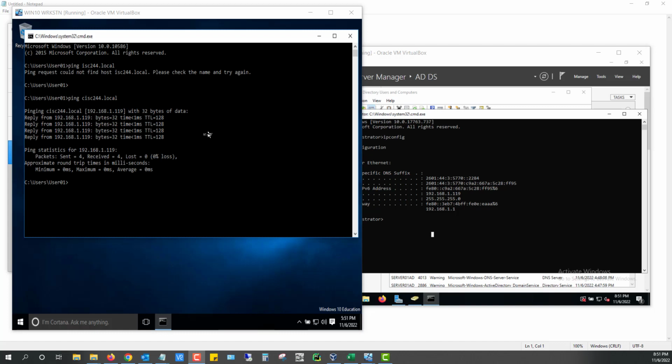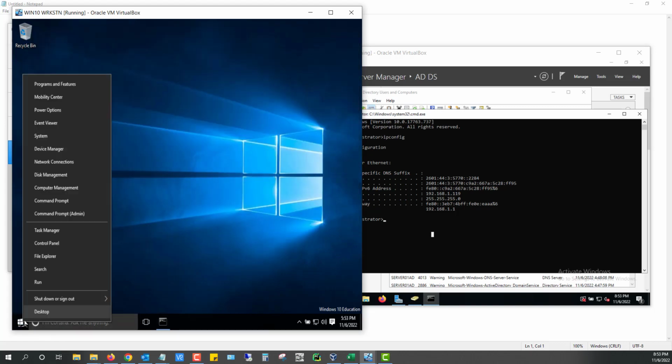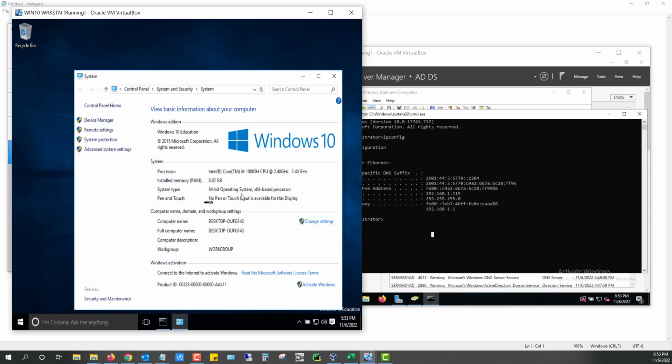All right, so we now know that we can see the domain and we are ready to join this workstation to our Active Directory domain. Okay, so now that we're accessing the Active Directory domain, the next thing we'll do is join that domain. So we are going to minimize our command prompt. We're going to give it a right click, come up to System, and at this point we can change a couple of things. We're going to go to Advanced System Settings.